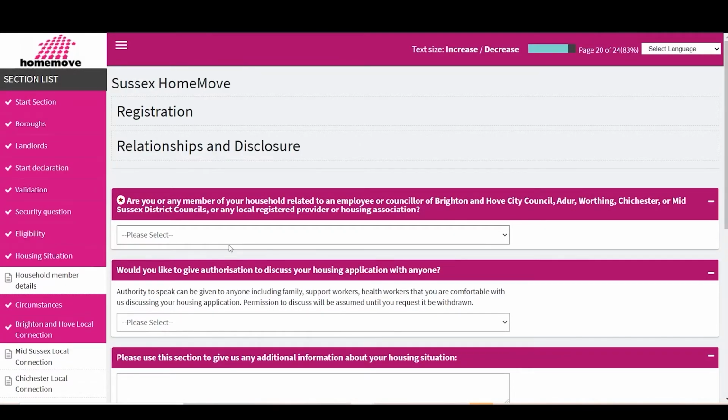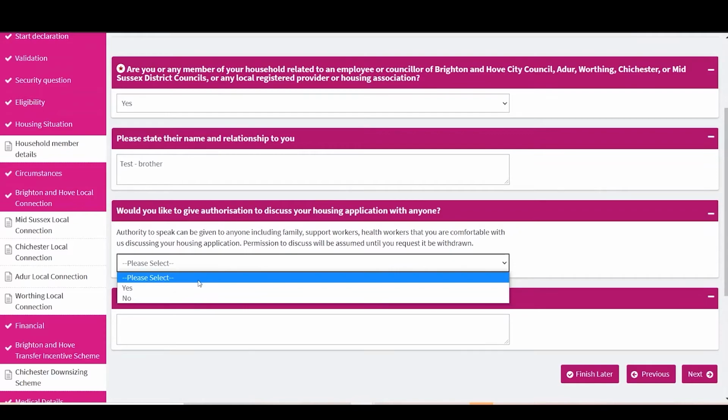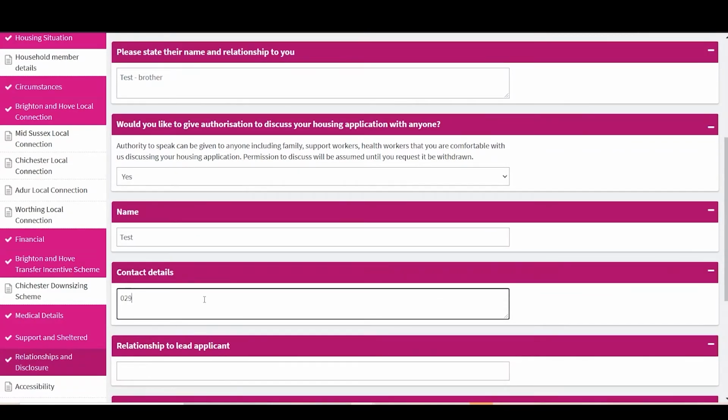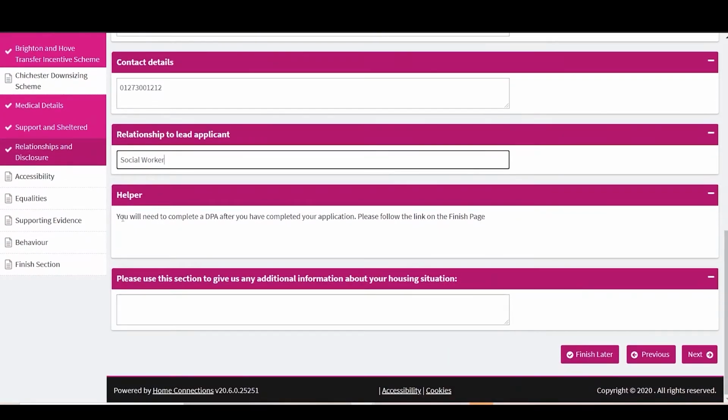On the Relationship and Disclosure page, you can let us know if you're related to anyone employed by the council or one of our partnering RPs. If yes, please provide their name and their relationship to you. You can also indicate if you would like to give us the authority to contact someone else regarding your form. At the end of the application, you will need to fill in a DPA form and send it to us before the named person will have authority to discuss your application.